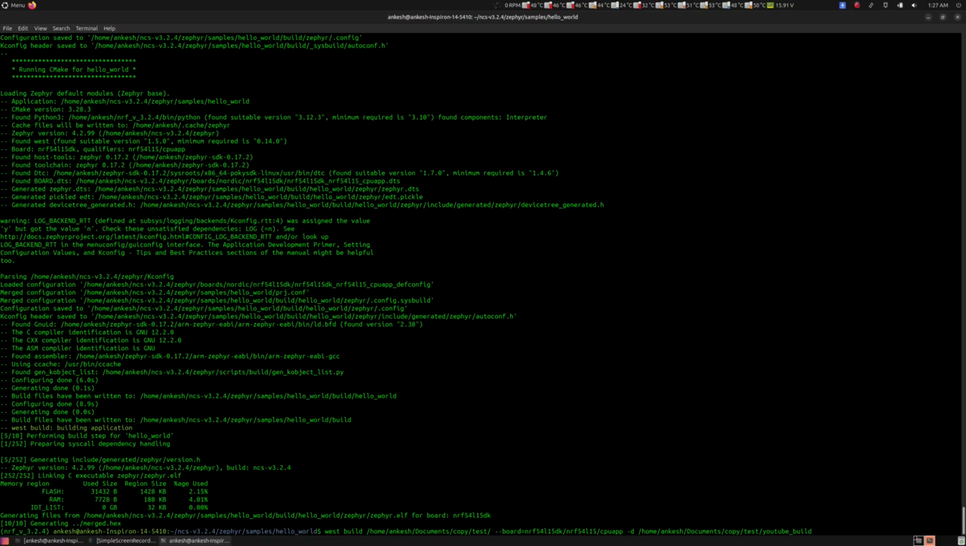Right now, in this example, I have created a custom project configuration file, and for passing that file into the build system, I can write it like this: -D conf_file equal to project.conf.